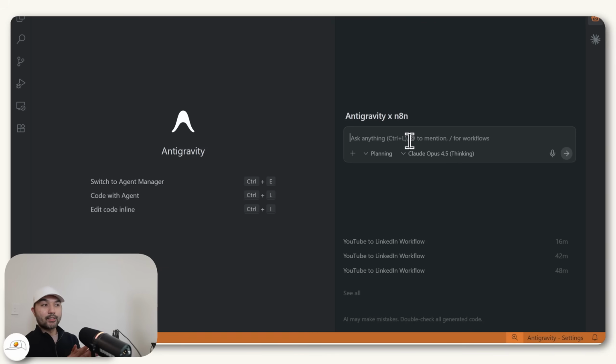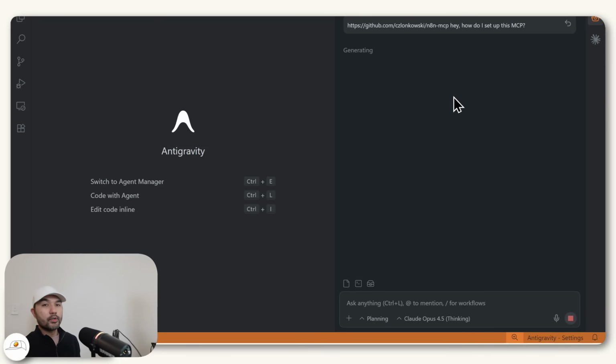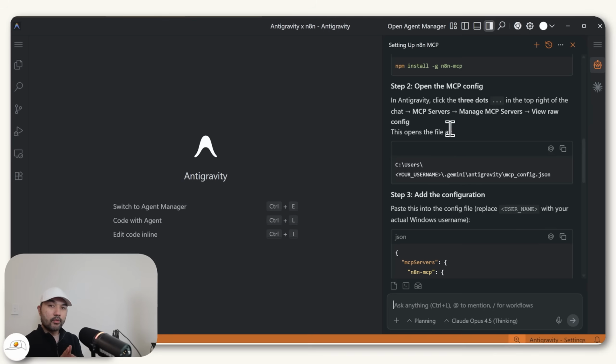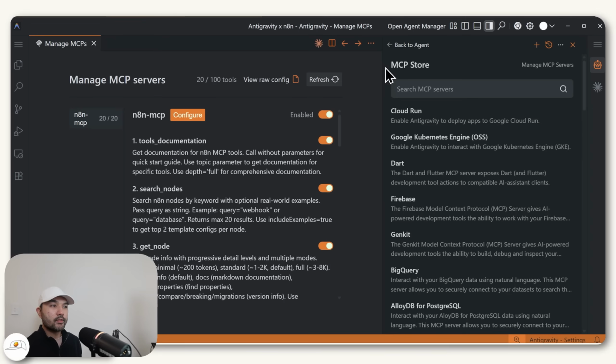And to set it up in Antigravity, what's great about these platforms is that you can actually just ask the agent on how to do that. So if we just paste the link to the GitHub here and ask, hey, how do I set up this MCP? What it will do for you is give you step-by-step the instructions on how to do that. Now you can follow the steps that it gives you, but basically to do this, you just need to click on additional options here, click on MCP servers. And then when you click on manage MCP servers, you can see I already have it installed here. But the way that I did that is by clicking on this view raw config.